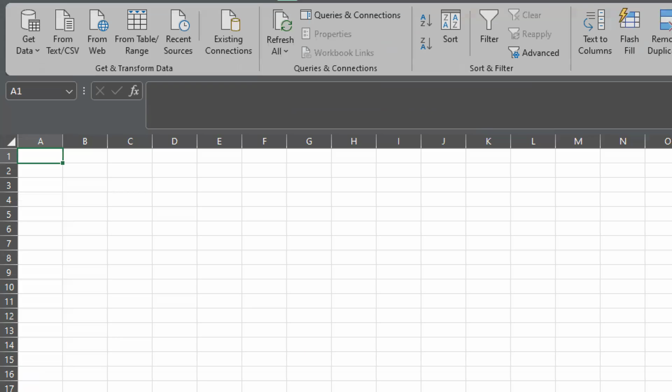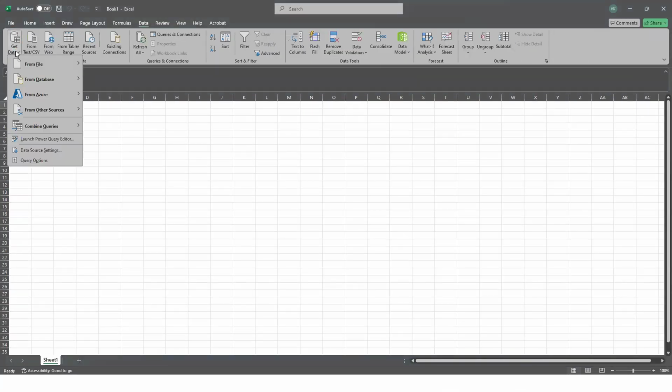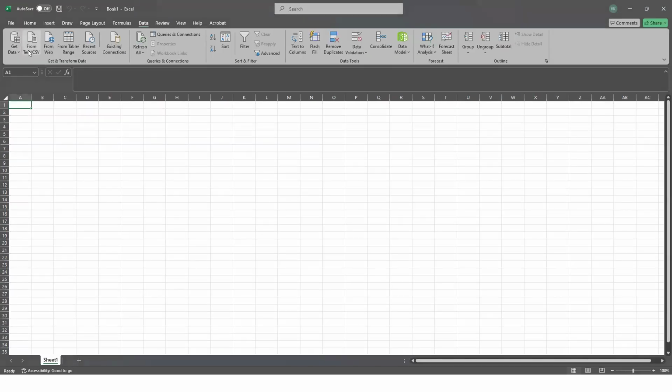See, here we are having some options. From where do you want to get the data? A few options are there: from file, from database, from Azure, and some other sources. Only 4 or 5 options are there.